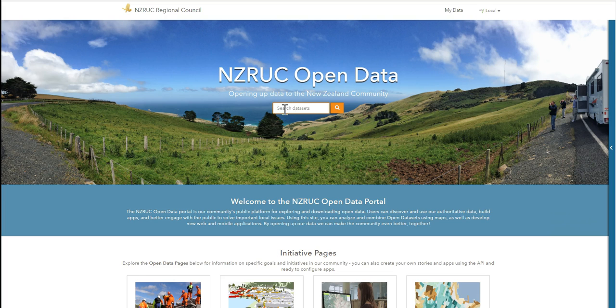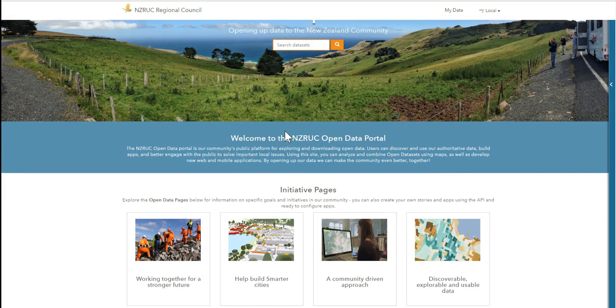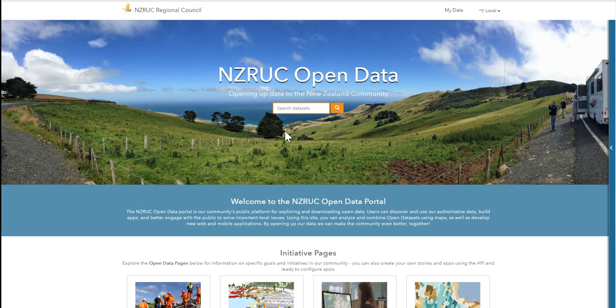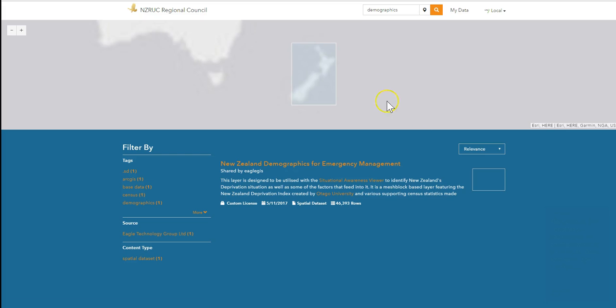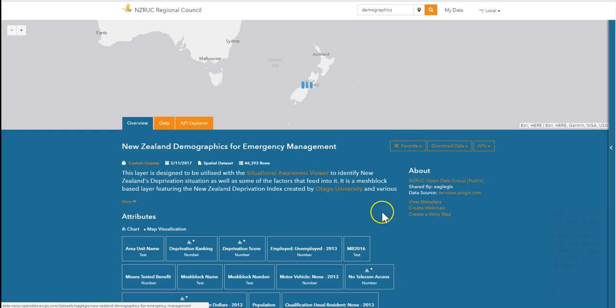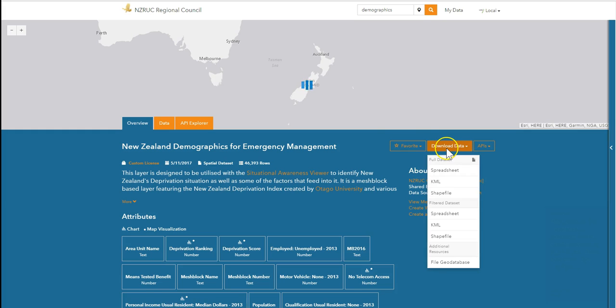Also part of the Local Maps package is the configuration of your open data, and with Open Data 2.0, there are plenty of new features to get excited about. Open Data is an exploratory tool to easily search for datasets. These datasets users can then download and use in their own applications, like these demographics for emergency management.